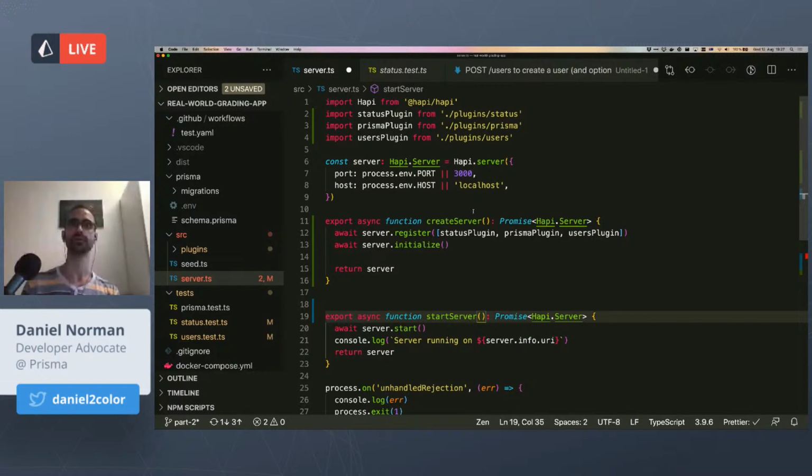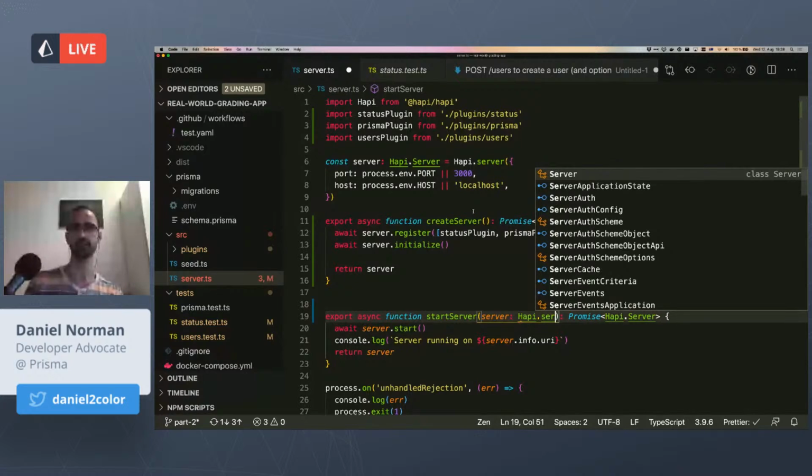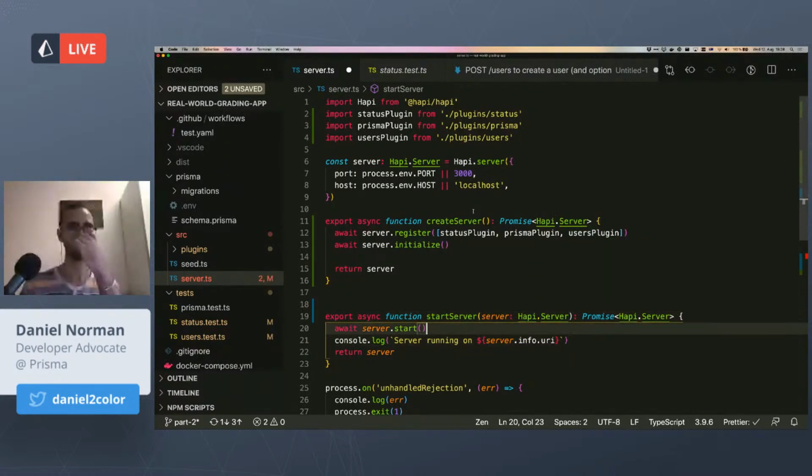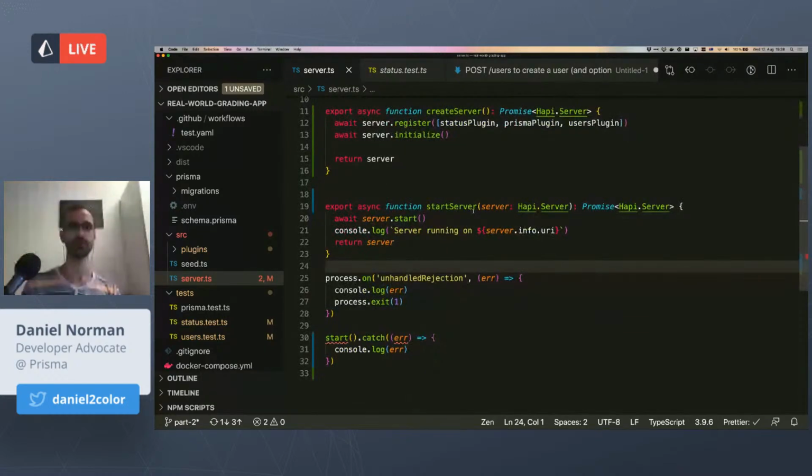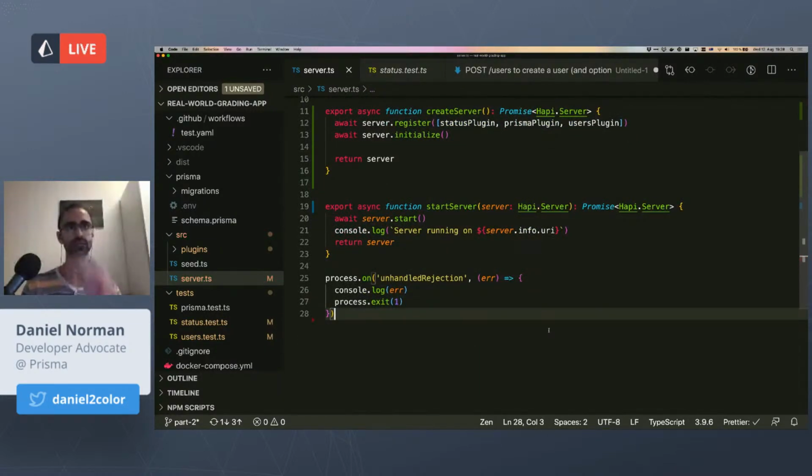Instead of using the global, we can actually pass it in. So the server will be happy.server, and then await server.start, and then return server. Great.